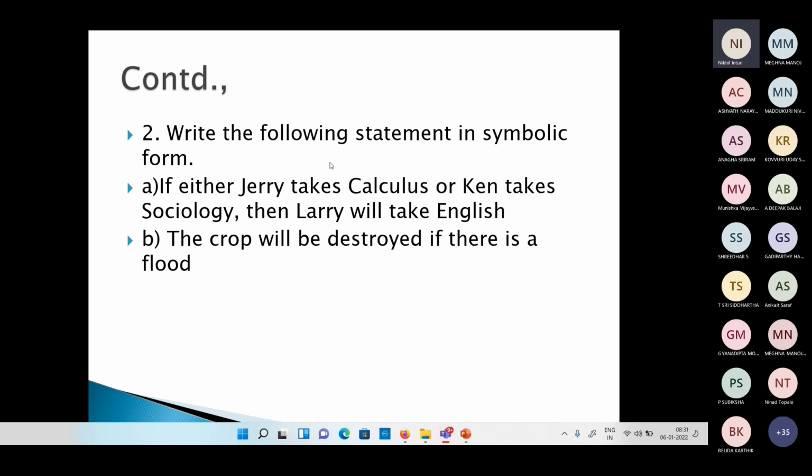Write the following statement in symbolic form. So here you are going to learn the first thing, how to write something in symbolic form. We are saying something like this, right? P tends to Q, all these things. These are all called symbolic statements. P is a logical statement and Q is a logical statement, right? See, if either Jerry takes calculus or Ken takes sociology, then Larry will take English, right?